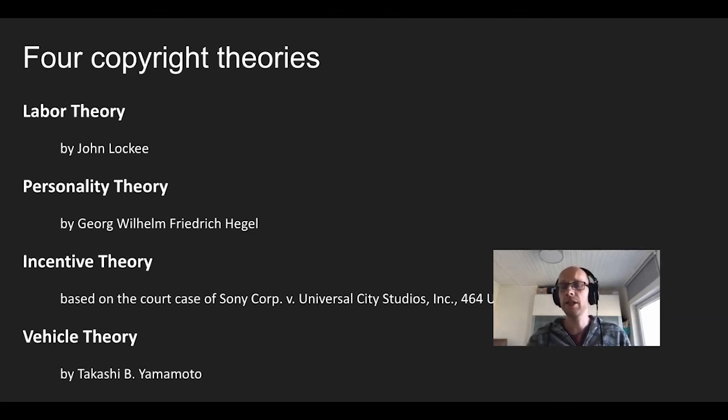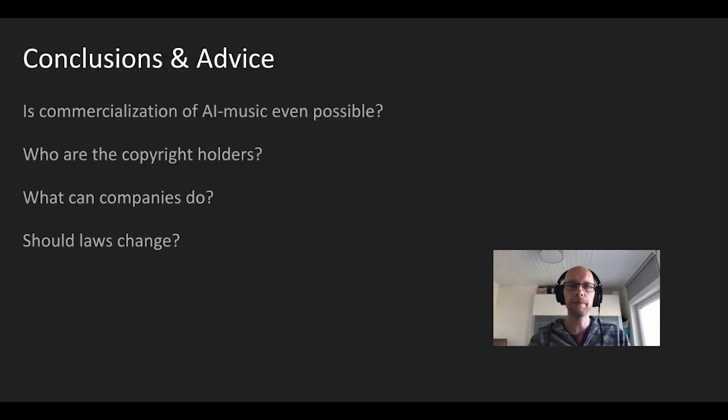And this is not based on any kind of specific theoretical standpoint, but it's more coming from some court cases, specifically the one mentioned here. And the vehicle theory is more of a combination of all of these by Takeshi Yamamoto. So, once I've written my paper, I will give some conclusions and some advice, but these are the main questions that are going to be handled now.